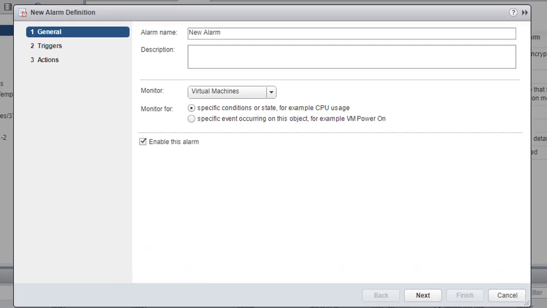Now within the alarm definition, we are presented with a couple of things. The first thing is your alarm name. If something happens, we want to suspend the VM. We were suspending the VM earlier, so we will just say VM3. In this case, we are monitoring the virtual machine, and we can monitor for a specific condition or state, for example CPU usage, or a specific event occurring. In this case, we are monitoring the event, not the condition, so I will change from condition to event.